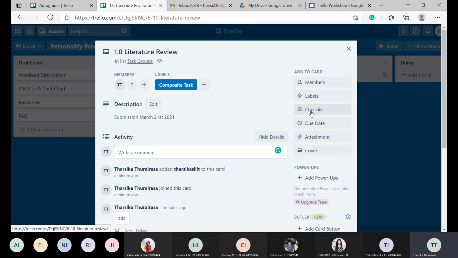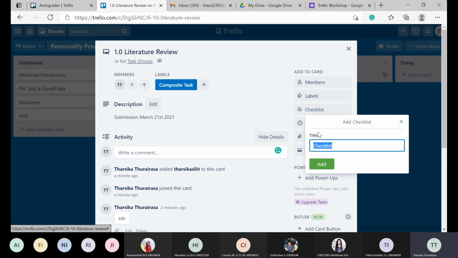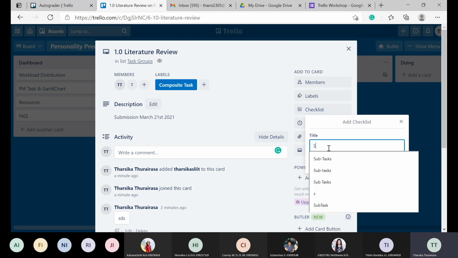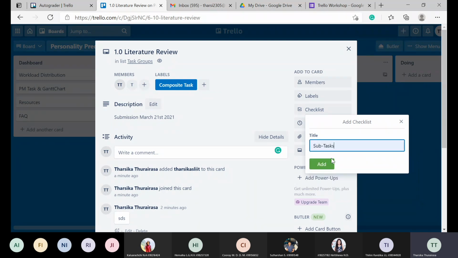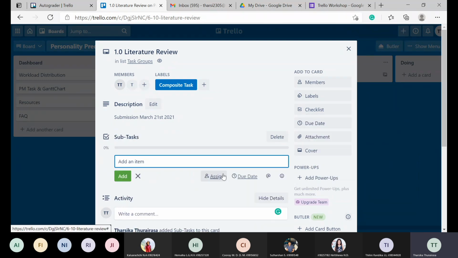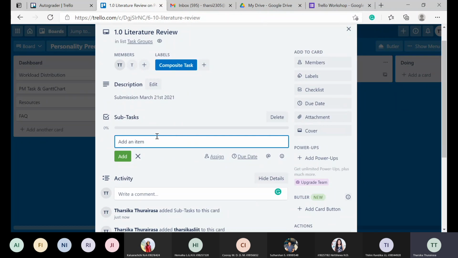Then we have an option called checklist. So we can have a subtask. Okay, so we are going to have a subtask. Click on add. Then now you can see subtask. Add an item. So we can have 1.1.